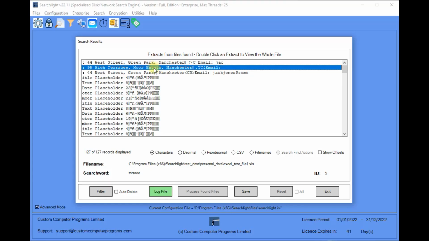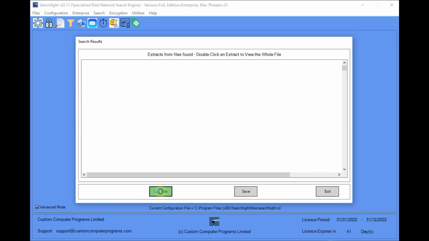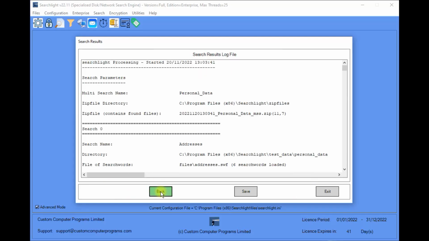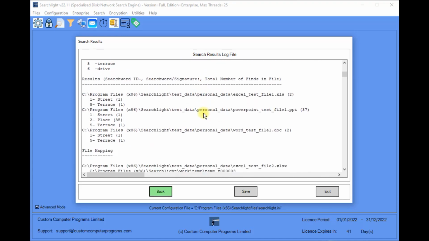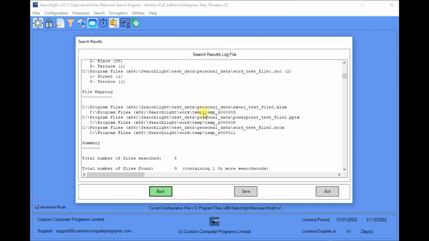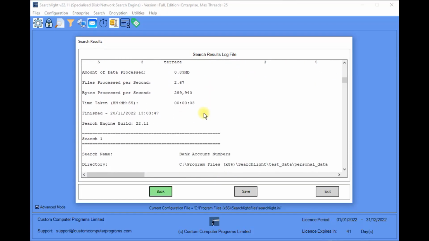On selecting the Log File button, a detailed log file is presented, showing the results of each search performed. As part of the multi-search definition we defined, we opted to include a zip file to hold all of the files found from the search. As such, at the top of the log file, the name of the zip file created to hold all of the found files is reported. As we scroll down the log file, we can see that a complete log file has been produced for each of the searches performed, with each search named with an incrementing value starting at 0.